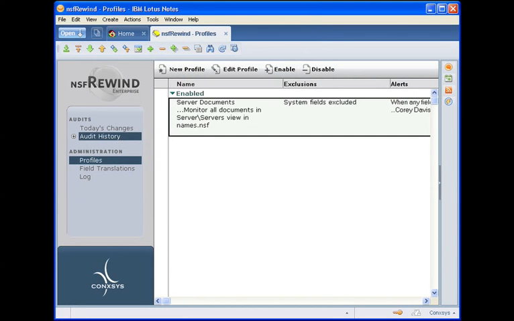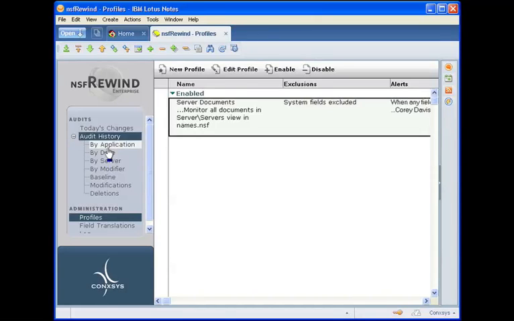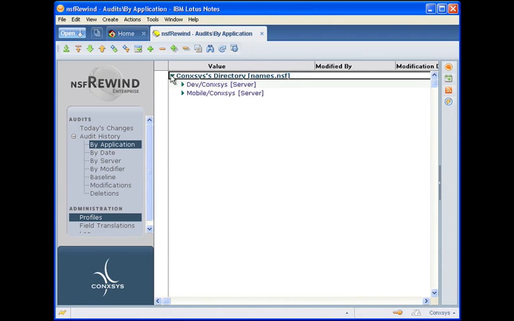The first time nsfRewind runs, whether it is the scheduled document scan or the real-time document scan, a baseline audit of each document is created. One audit document for every field being monitored is generated. A baseline is simply a recording of all of the data in each field of each document being monitored based on the profile document's configuration. Therefore, if your profile document is configured to exclude specific fields, then those fields will not be included in the baseline. Let's take a look at the baseline of our Domino directory server documents.